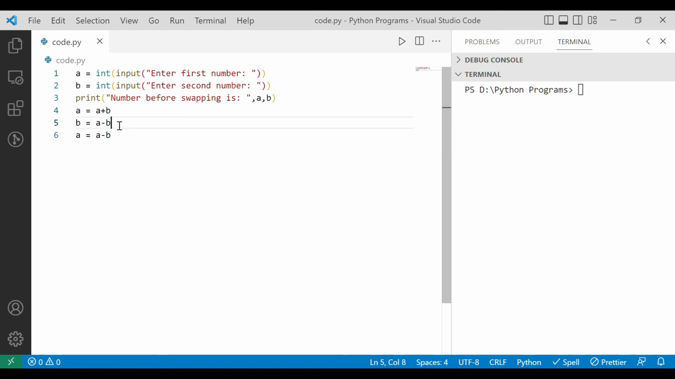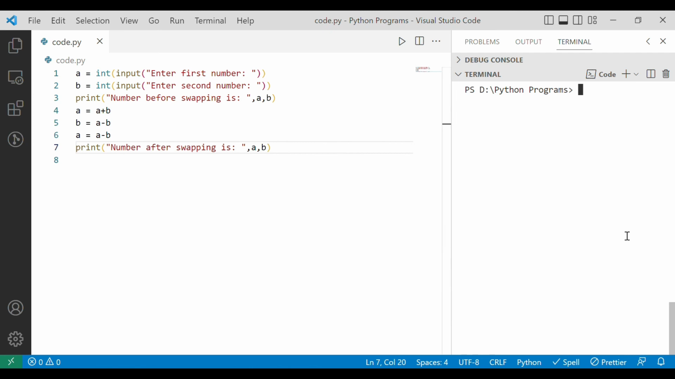By the time our program execution comes to line number 6, we would have got the numbers swapped. So let's print it and see it working. We will write simply number after swapping and let's run it. The way we run a Python program is we simply write python and the file name .py. Here my file name is code, so we'll simply write python code.py. Now see, it's asking me to enter the first number, so let it be 12, and it's asking me to enter the second number, let it be 200.